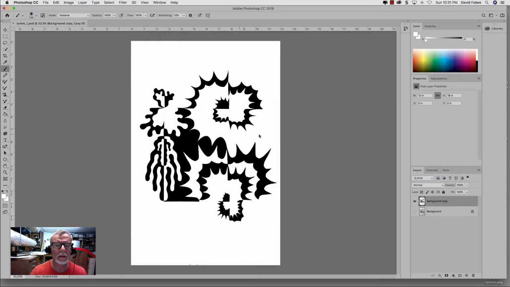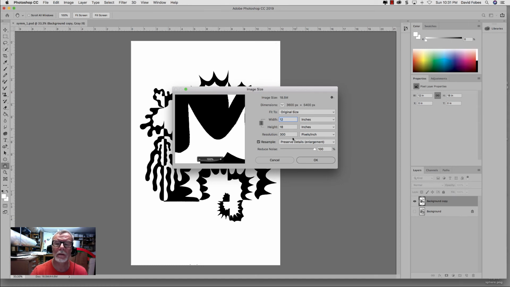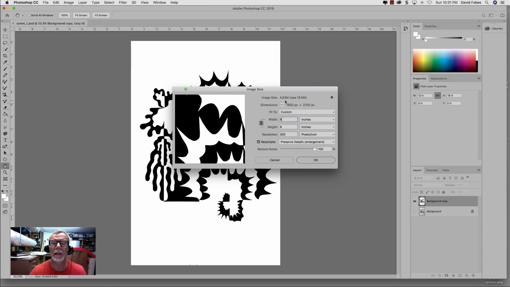But I also need to save it as a JPEG because that's what Blackboard will take. So I just want to check the image size first. Here it's 12 by 18. Let's reduce it to 6 by 9. Okay, and that puts it at 4.63. That's perfect. We want to be right around 5 megabytes.